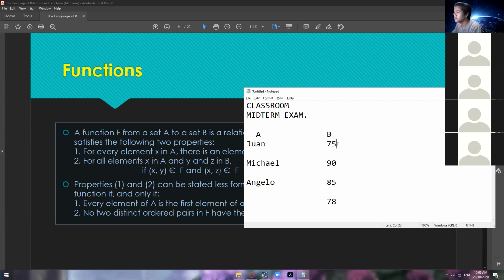Or pwede ko naman gawing, let's say, Juan has a grade of 90, Michael has a grade of 90, and then Angelo has a grade of 85. So as you can see, naulit yung letter B natin. Okay? This kind of example is still a function. Okay? And then meron din tayong elements sa set B na hindi na lalagyan ng partner. So okay lang din yon. So that one is still a function. Bakit? Kasi lahat naman sila ay may grade.